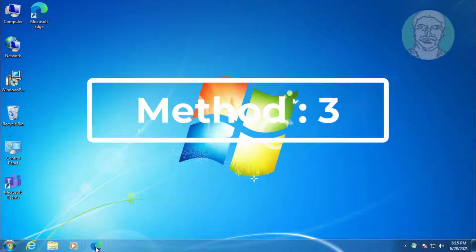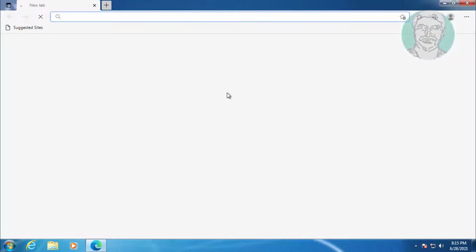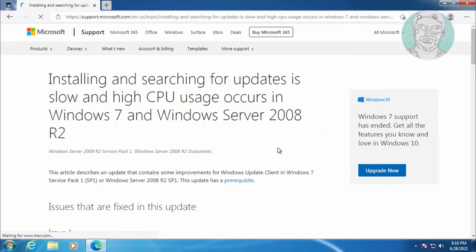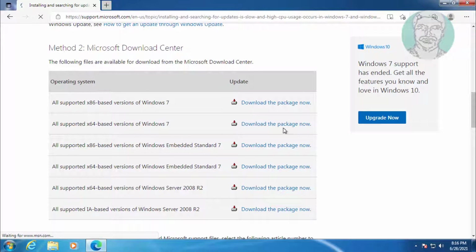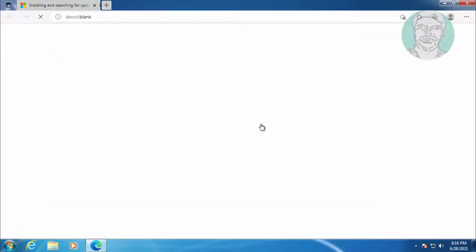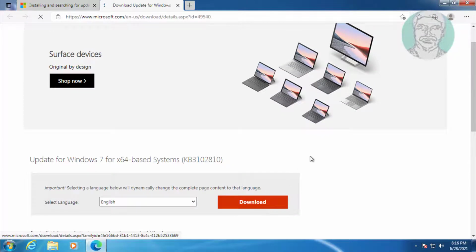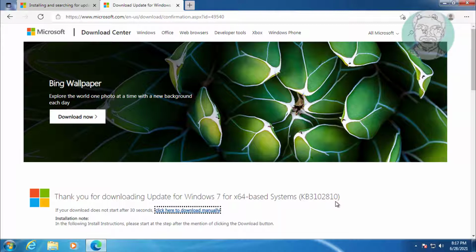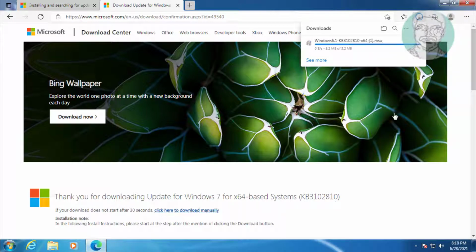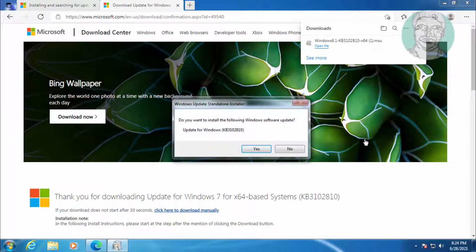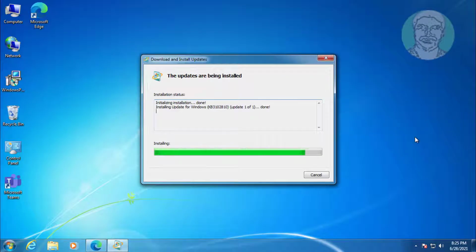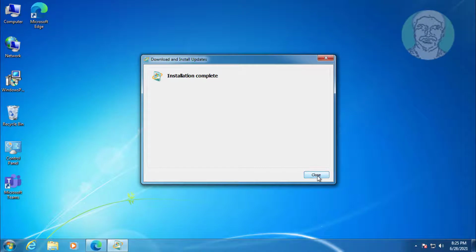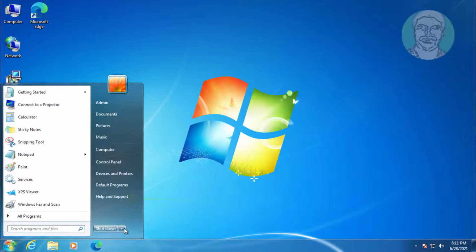Third method is open browser. Copy second link from description and paste it. Click Download. Open downloaded file. Click Close. Restart system.